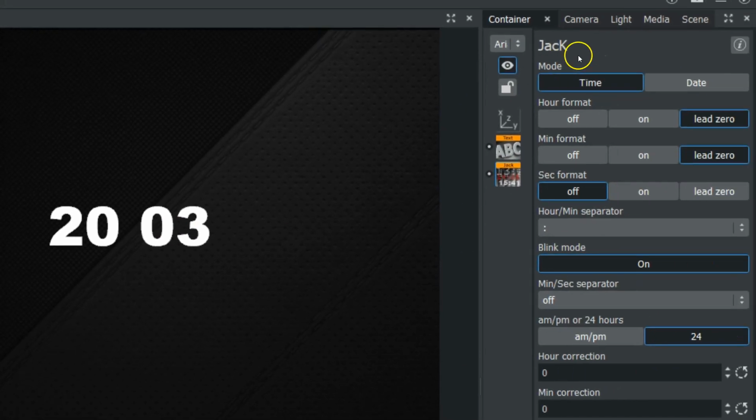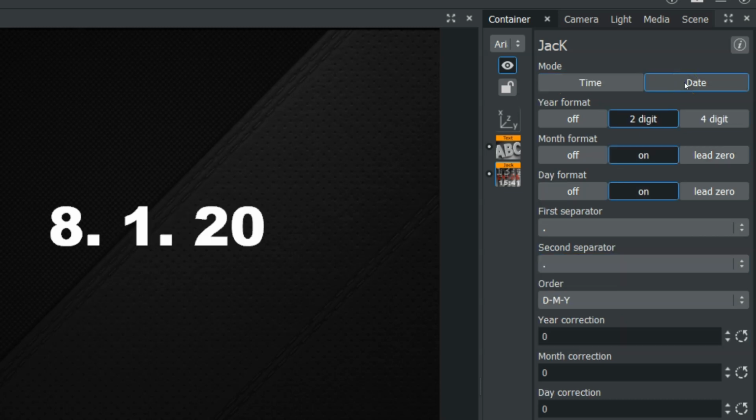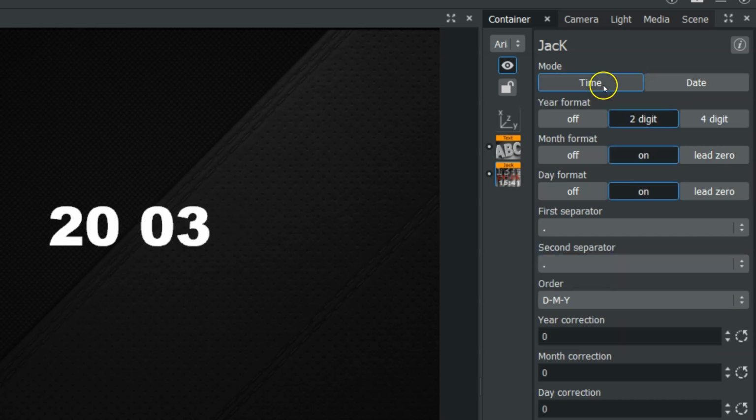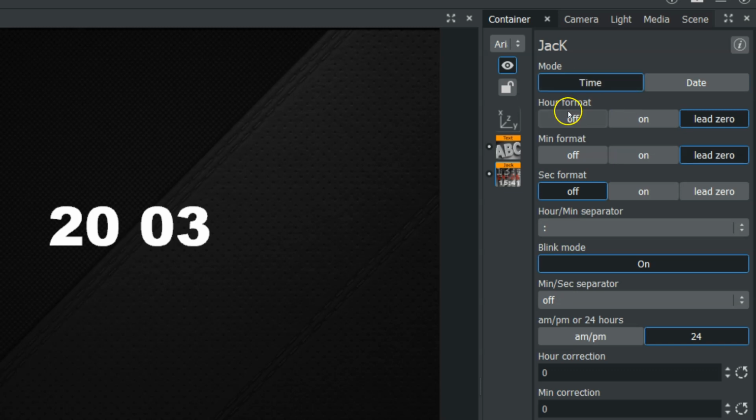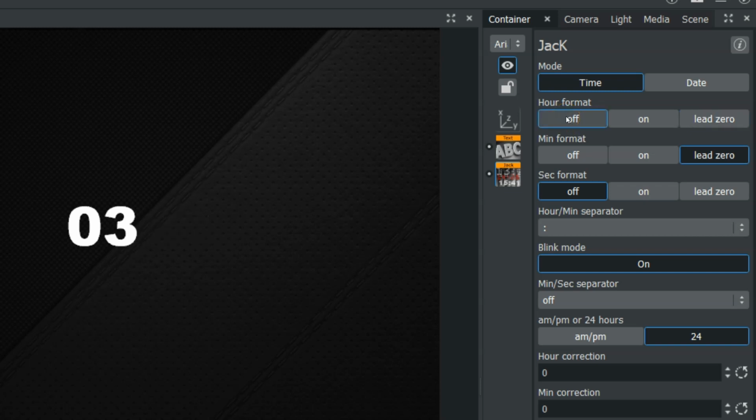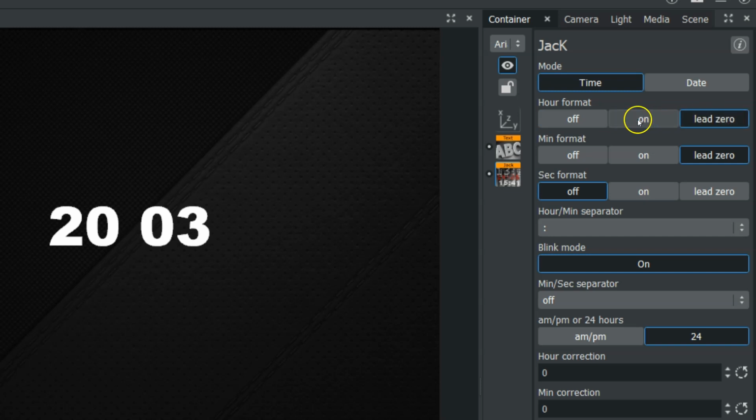Now within the Jack properties, we have a mode and we can set it to time. We also have a date, so we can set the date here too. So we're going to jump back to time, and once we do, we have our different settings here that we can set for our format. Within our hour format, we have an off that we can turn it off, we have an on, and then we have a lead 0 if there is a lead 0 within the hour.